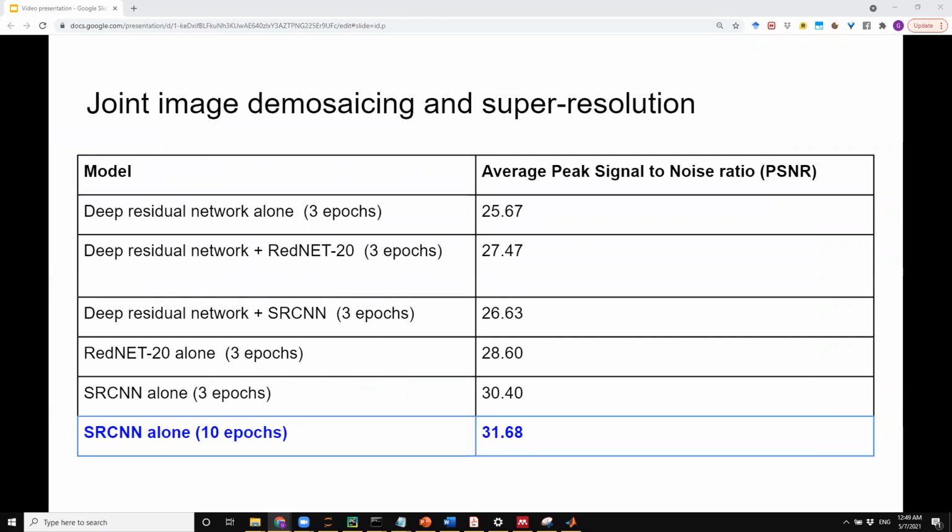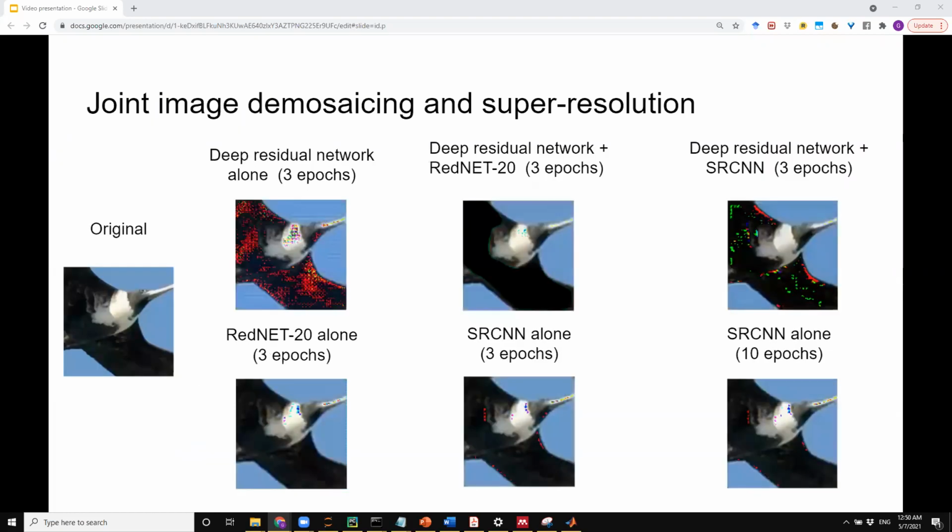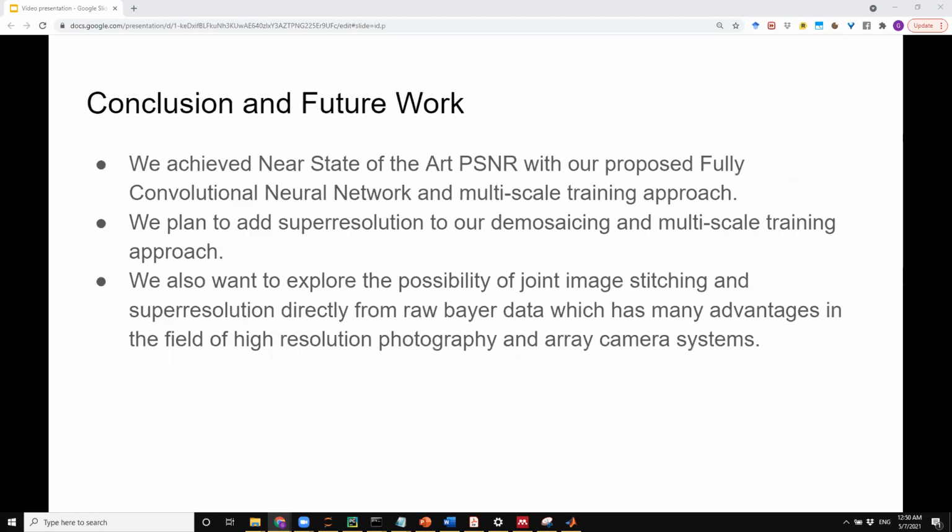For joint image demosaicing and super resolution, the average PSNR values are shown here. When the number of epochs was 3, SRCNN alone had the highest average PSNR of 30.4. When SRCNN was run for 10 epochs, the average PSNR further increased to 31.68. Example original and predicted images are shown here. In this example, RedNet20 alone produced images with the fewest visual artifacts.